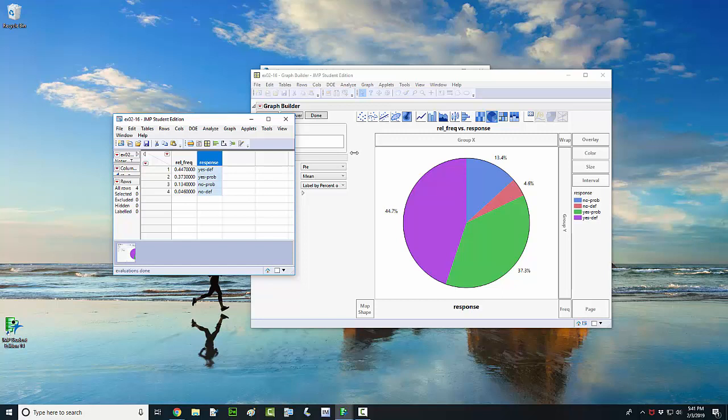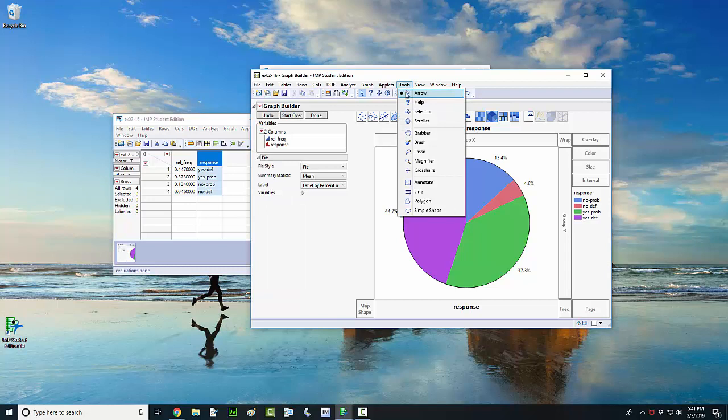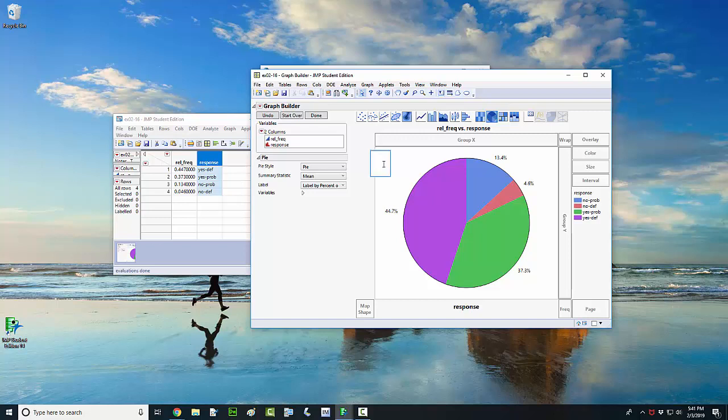Another thing you might be interested in doing is putting an annotation on the graph, like maybe including your name or something. So one way to do that is come up to the tools menu here and left click on annotate. I'm going to just left click inside the graph here, and that'll drop a text box in, and I'll just write in here graph by Tim. And then what can I do to that text box? I can grab it and move it around.